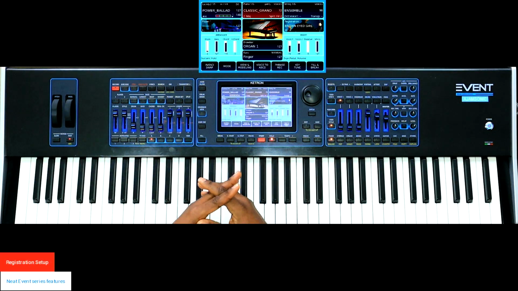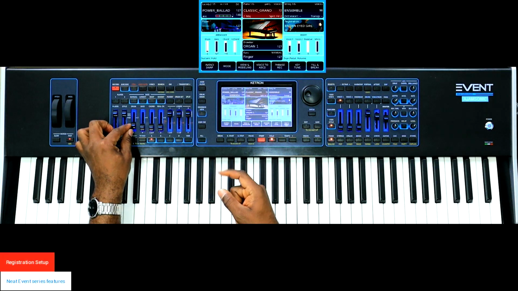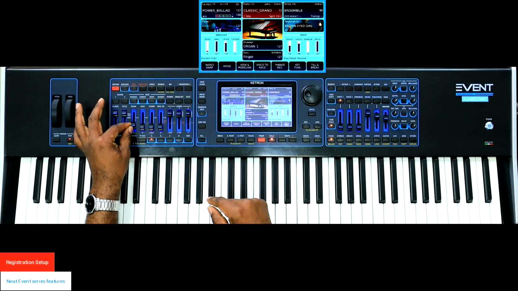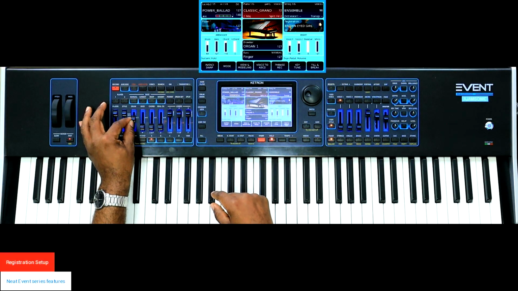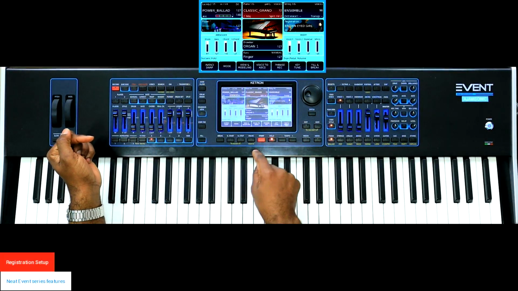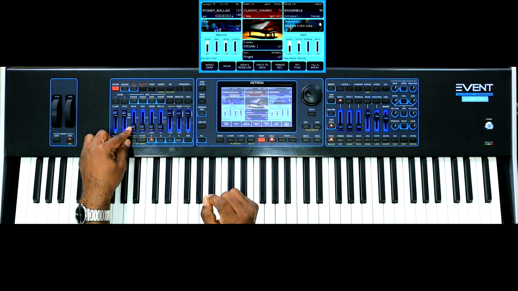Now, some manufacturers have used what they call a catch feature, which some people like and some people don't like, right? The catch feature means that, let's say you recall the registration. Let's do that again. I want to recall this registration, okay? So now, what does the catch feature do?